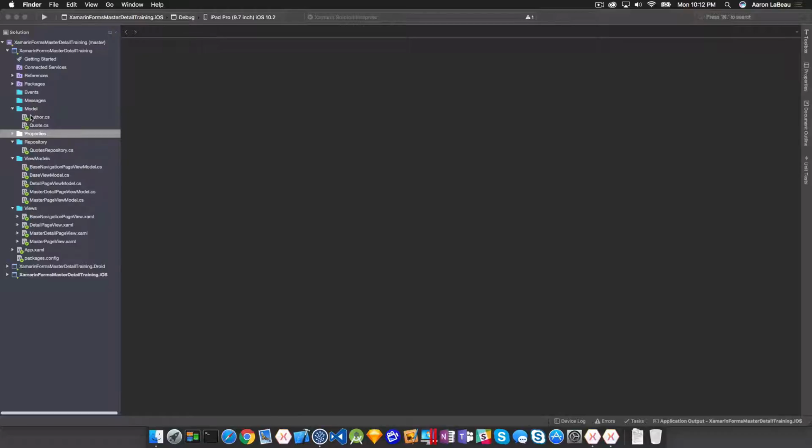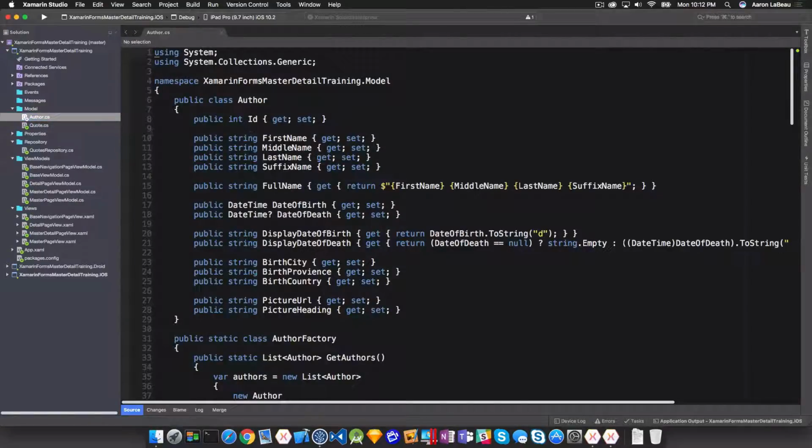If we go through and look here, we've got some POCOs, plain old C# objects. If we look at Author.cs, you'll see there's nothing special here. We have an int ID, kind of emulating the database in some sense. We have a first, middle, and last name. We have a full name, which is just a string concatenation, date of birth, and date of death.